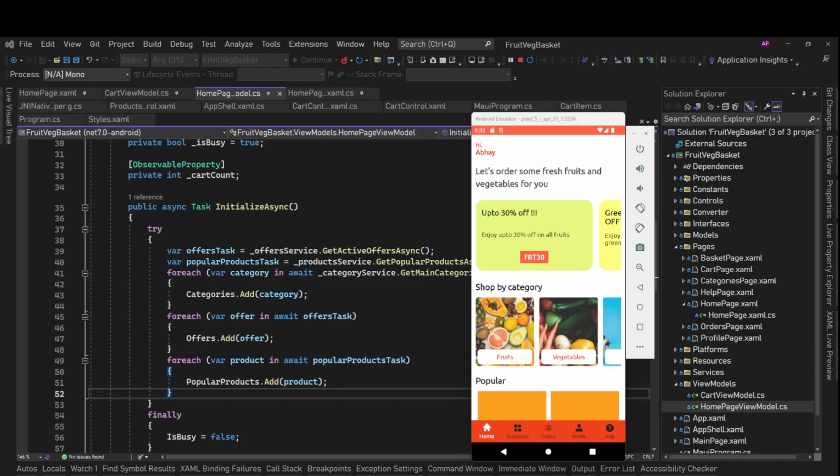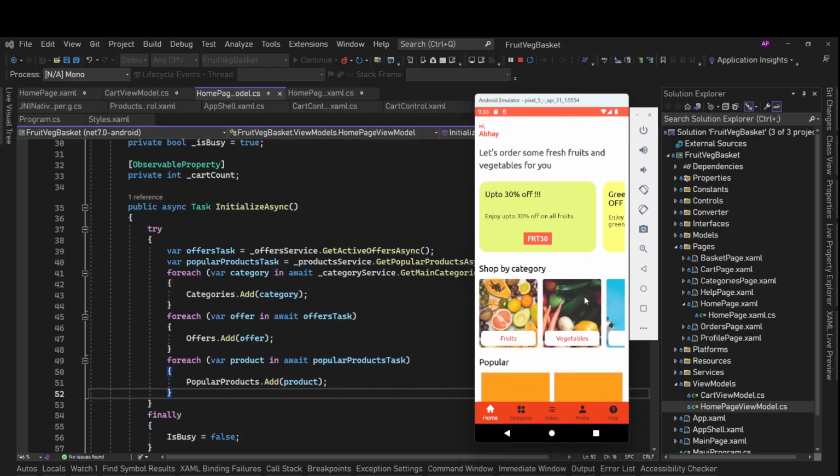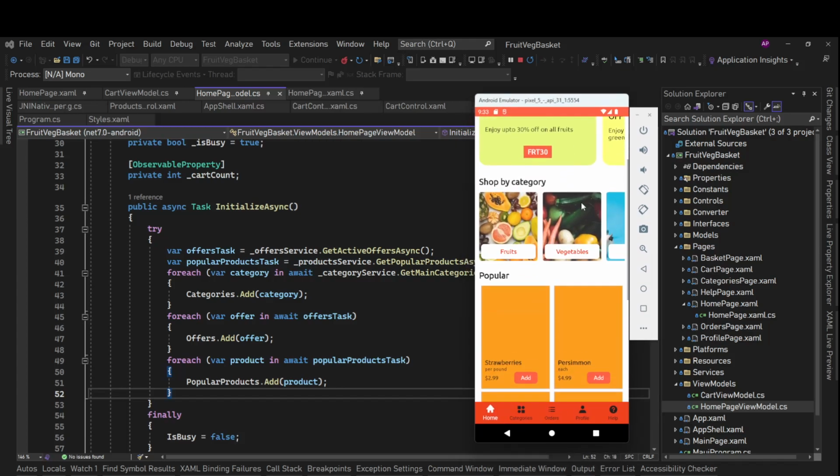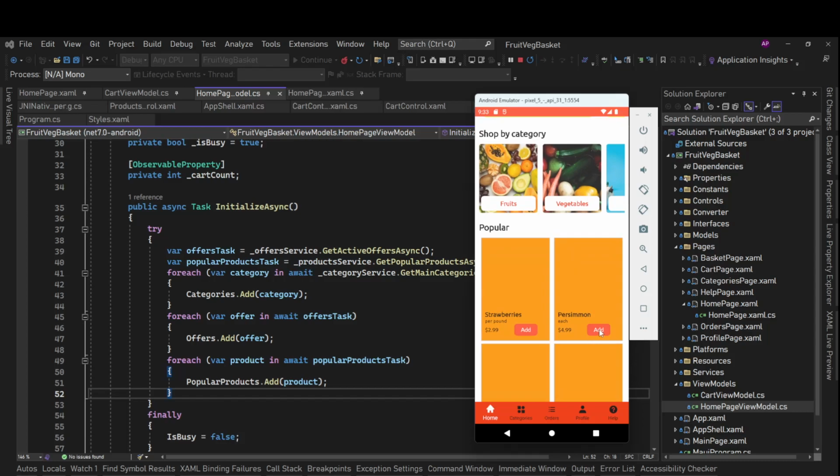Hey guys, I'm back with the next part of our e-commerce grocery app using .NET MAUI. So this is the app we are building right now.